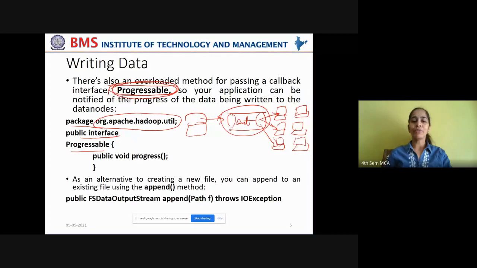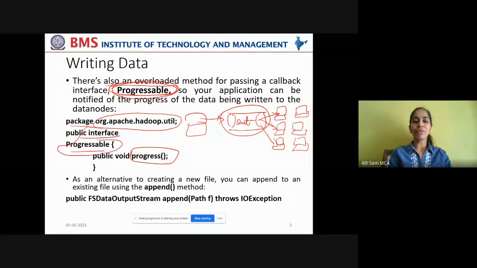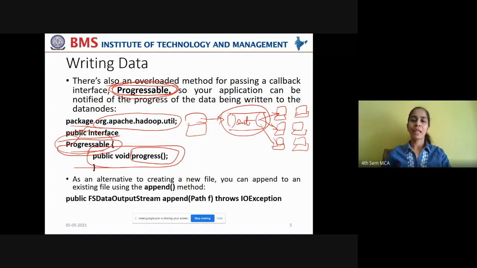This Progressable interface has an abstract method, progress. Abstract method means only the declaration is given in this interface. Implementation can be done by the class that implements this interface Progressable. I'm repeating again, the Progressable interface contains only an abstract method. Now, any other class that implements this Progressable interface can implement this progress method. Got it?